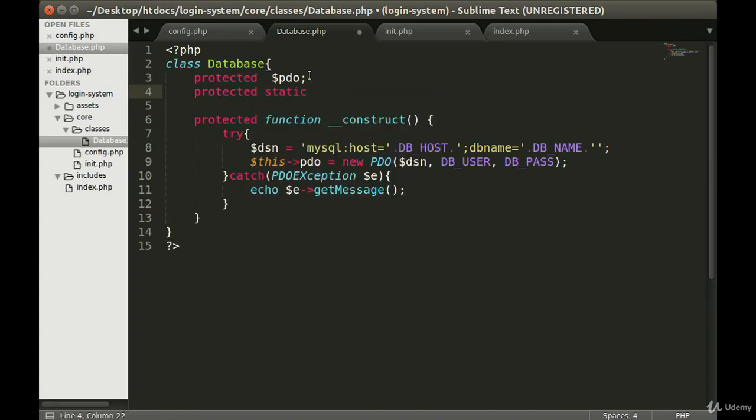So here will be our variable name. So let's say instance. This will be our class variable which will return the class. And now to create a method to make this instance variable available outside the class.